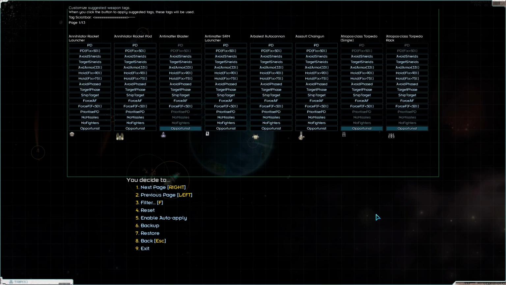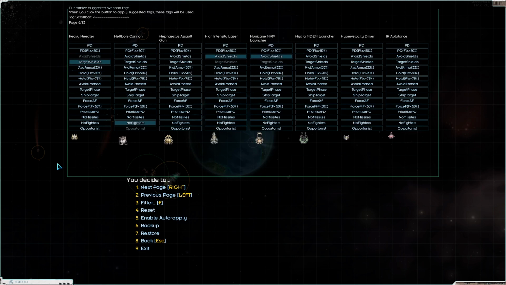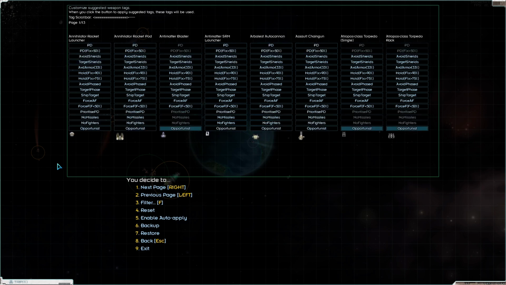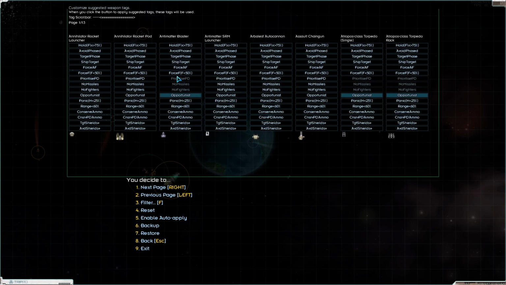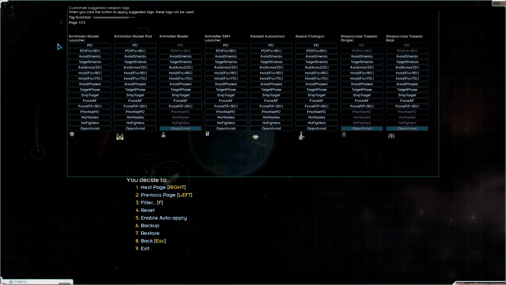And in here, you can see there's essentially a list of all weapons that are currently in the game. You can cycle through them by using the arrow keys. And again, we can scroll the tags using the scroll wheel. Now in here, if you don't want to have to always spend so much time manually setting up your tags, you can simply choose default tags for each weapon.